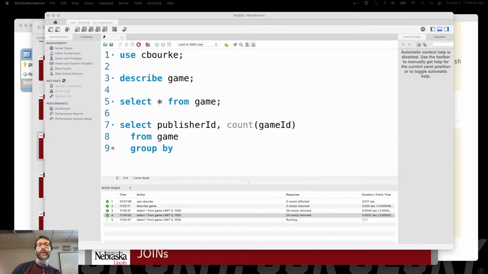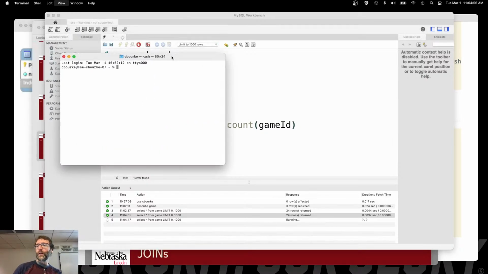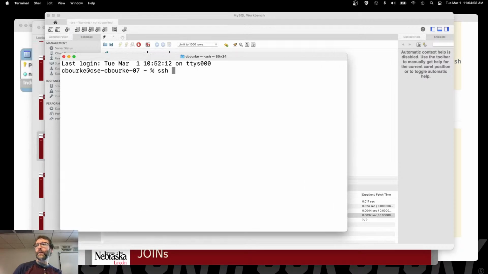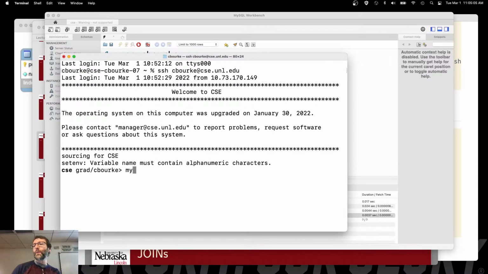All right, I should have kept this up. The graphical tool has been persnickety this morning, and so I'm going to have to go to the command line instead.